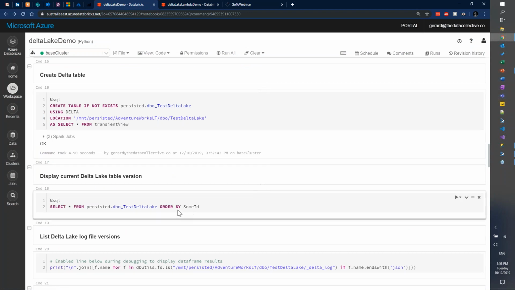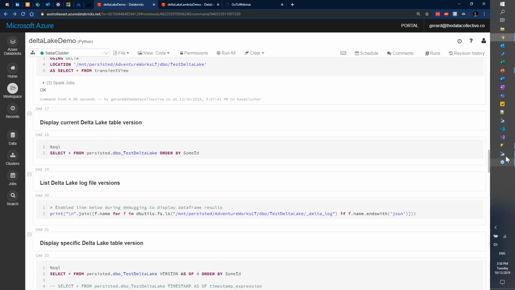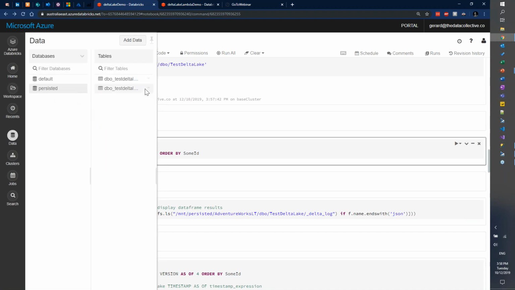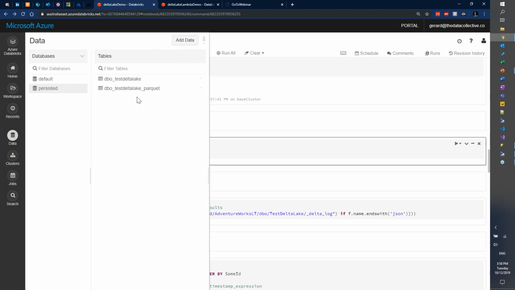Right, so now that we've created our tables, let's see what the data in those files actually looks like. I'm now just going to write a simple SQL statement from my persisted database, where you'll now see I've got two new tables created, the metadata for them. That's the Parquet one, and that's the Delta Lake one.